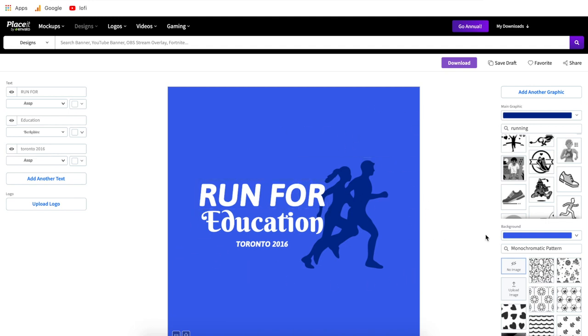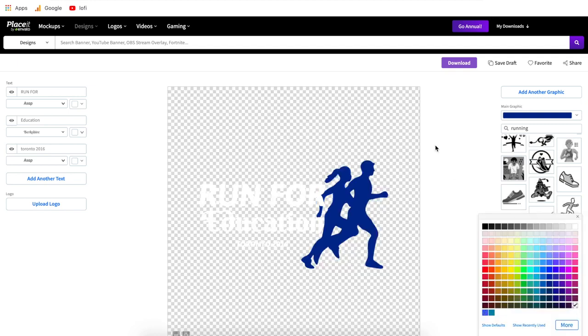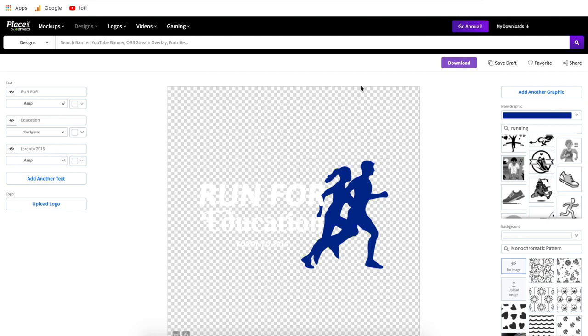So if you find the dropdown called background, hit the dropdown and go to the checkerboard. This will turn it into a transparent background, so when you print this on a shirt, a coffee mug, on anything, it will only print the design and it will not print that colored background. So this looks good to go. Let's go ahead and click download.